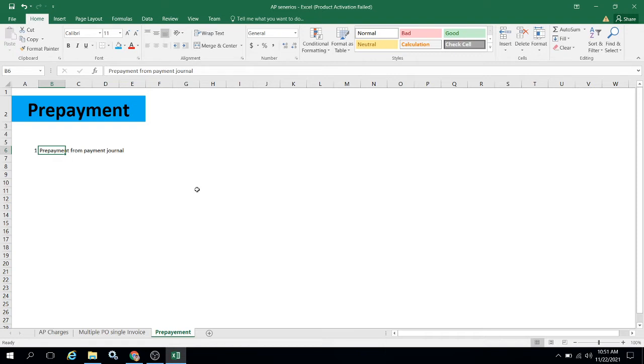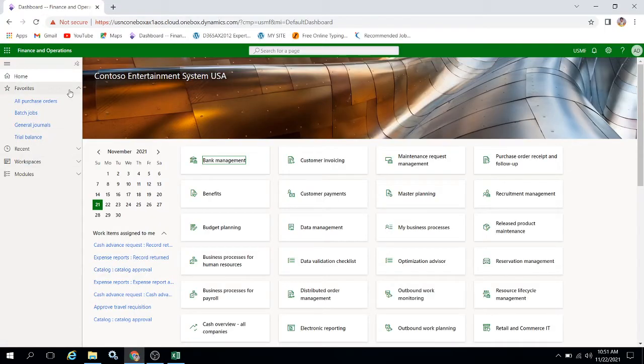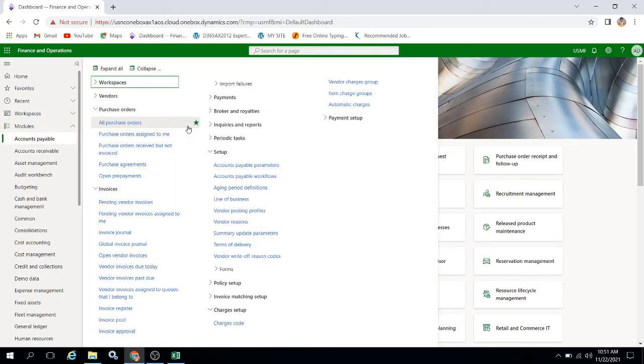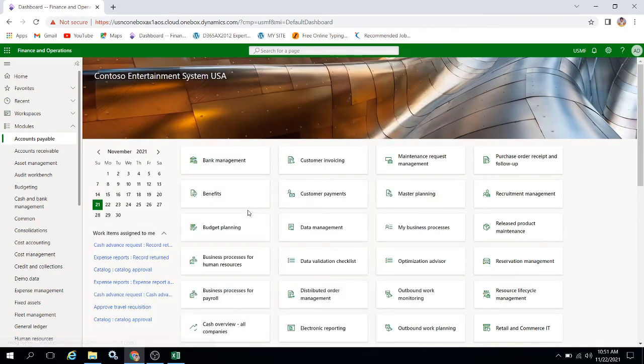I'm telling you, this is one of the ways. It is not the only way to do the prepayment. So let's do the setup first. What are the pre-requirements before doing the prepayments? What is the setup required for prepayment? So the first step is we need to create a posting profile, a prepayment posting profile. For that, go to accounts payable, setup, vendor posting profiles.